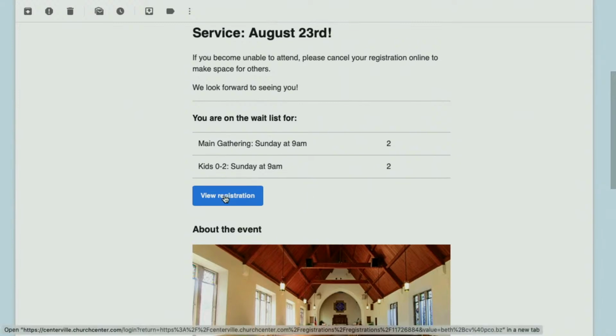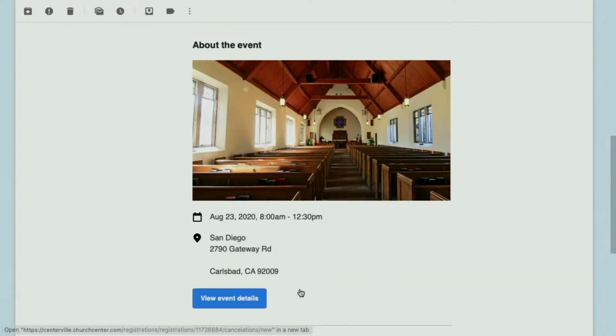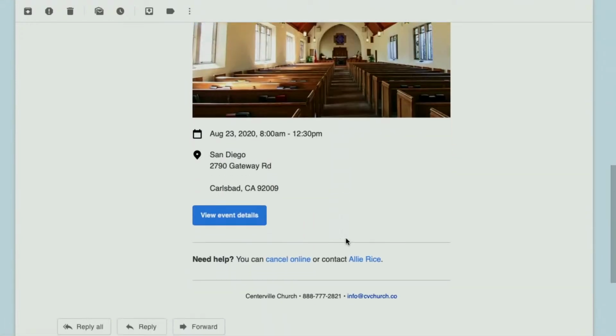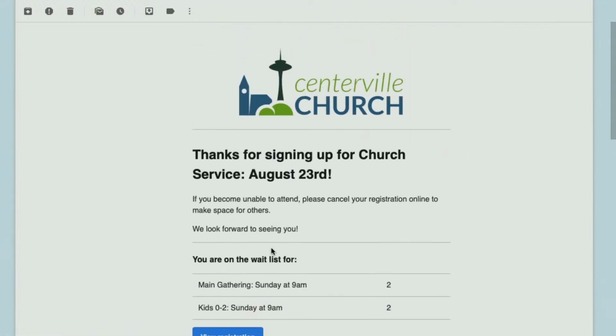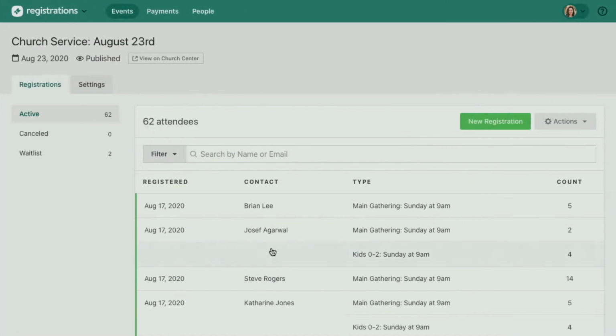I can click here to view the registration, and I've got all of the details of exactly where I need to go. And then from here, I can also click to cancel online. Nope, not there, but I can cancel online when I'm logged in. Now I'm going to show you back on the admin side. A lot of jumping around, but I trust that you can follow me.